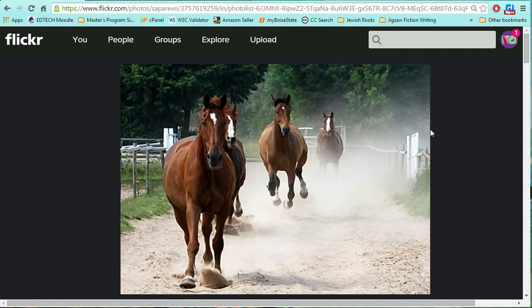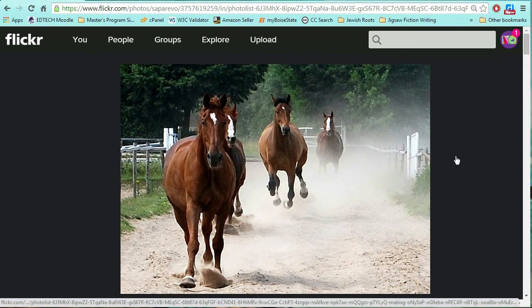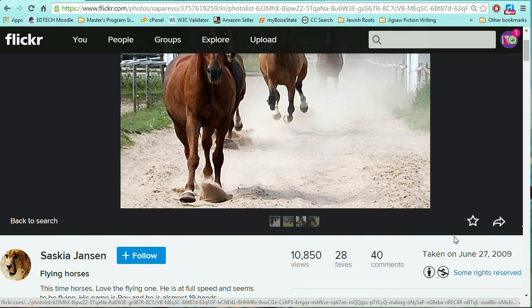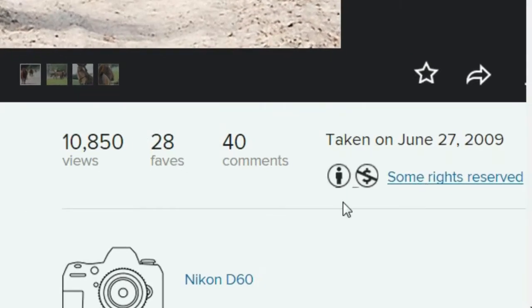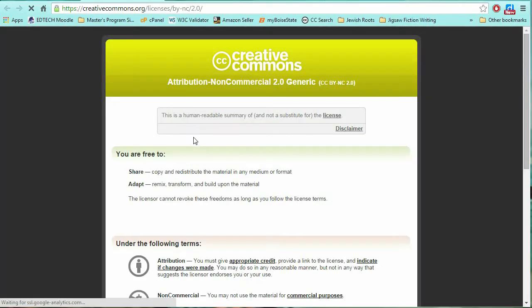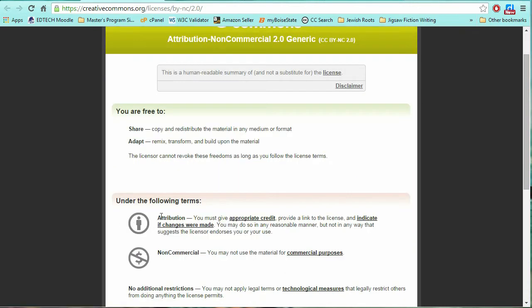So we're now at the image page, and here's where you're going to find the Creative Commons terms of the license. So you must give attribution, and it's one you cannot use for commercial purposes. If you're not sure what these symbols mean, you can click Some Rights Reserved, and it will explain. This is a Creative Commons 2.0 license, and it will explain each of these two symbols for you there. Okay, let's go back to the image.